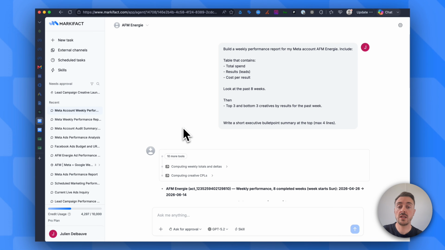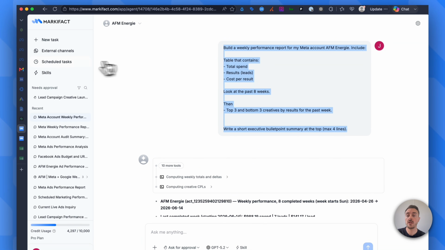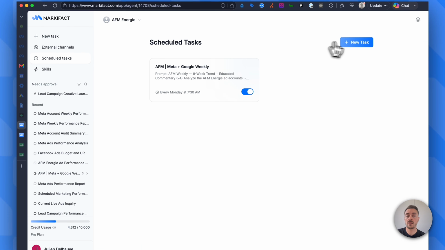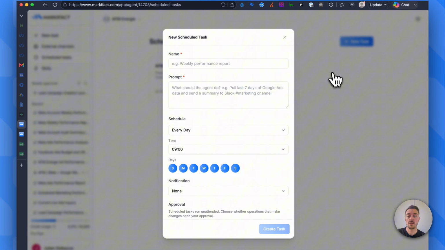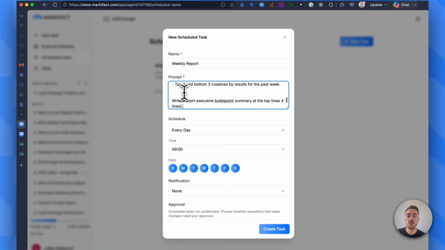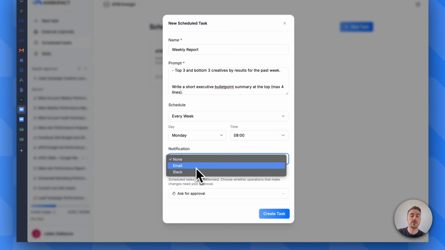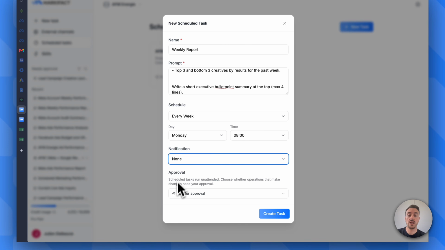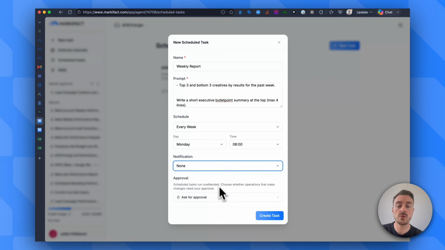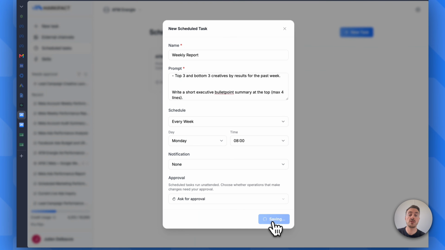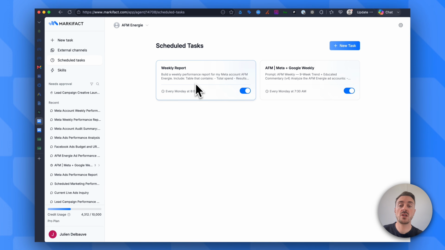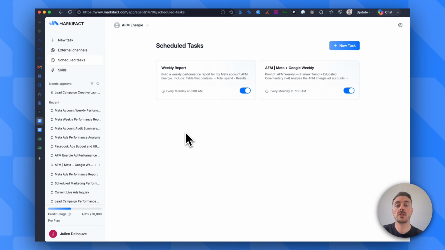So now what I can do, I can actually reuse that prompt, create a new scheduled task here manually, and I will just name it weekly report. I paste my prompt and I set it up for every week, Monday at 8 a.m. I don't need a notification. I could have an email notification or Slack notification, but I have already so many notifications, I won't do it. And this doesn't really need approval, so we don't really care at this stage. And I can create the task. And now I have my weekly report that's going to trigger every Monday morning.